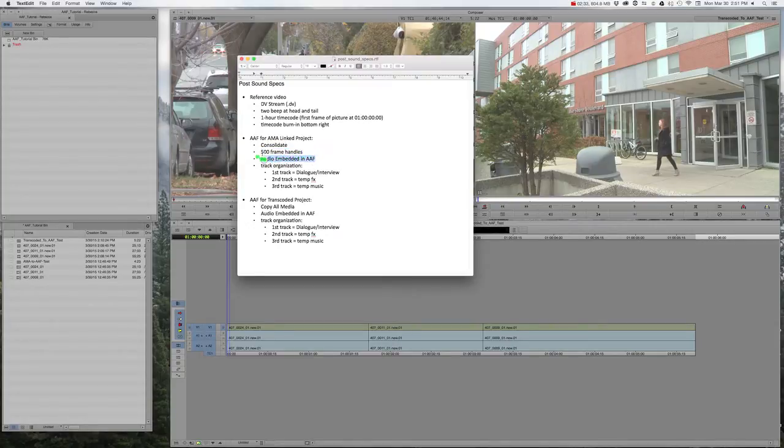The audio is going to be embedded in the AAF. Track organization is going to include: your first track is going to have dialogue or interview, your second track is going to have temp effects, and your third track is going to have temp music. We spoke about that in class. Pretty straightforward.